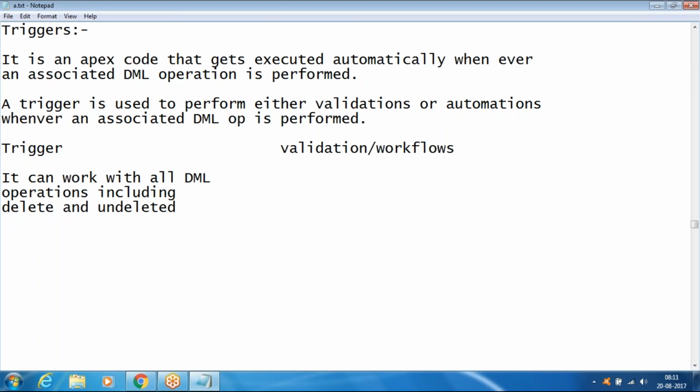But if you go to validations, validations only invoke whenever you insert or update the record. Validations will work with only inserts and updates. So whenever a record is saving into the database, that means whenever you are inserting a record or updating a record, validations will only work with the inserts and updates, not with any other operation.